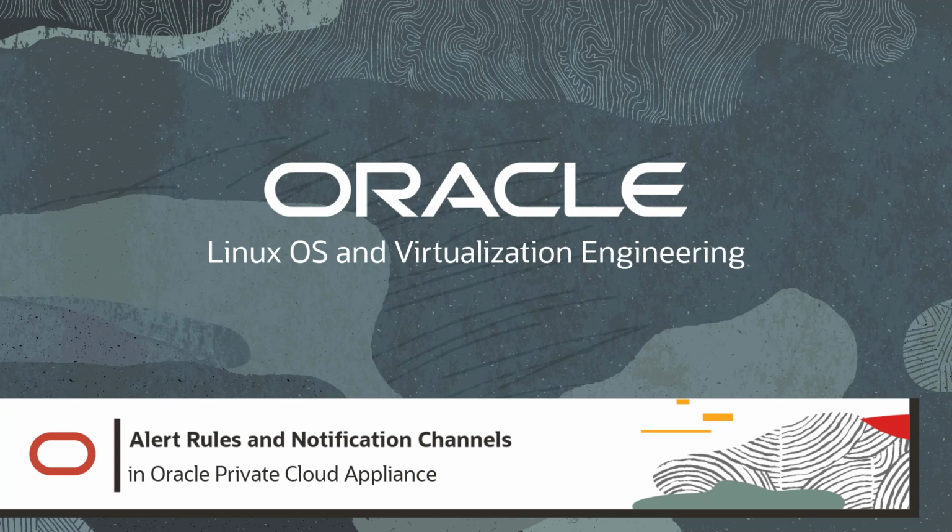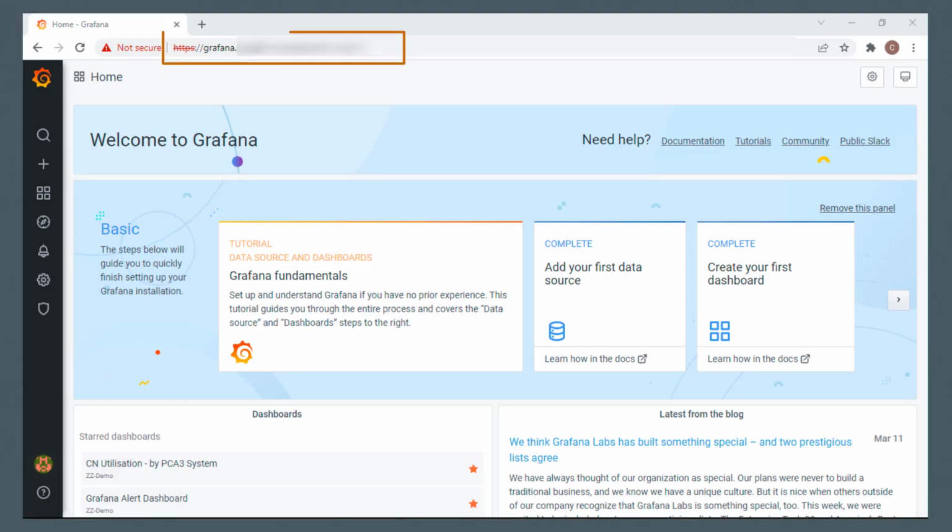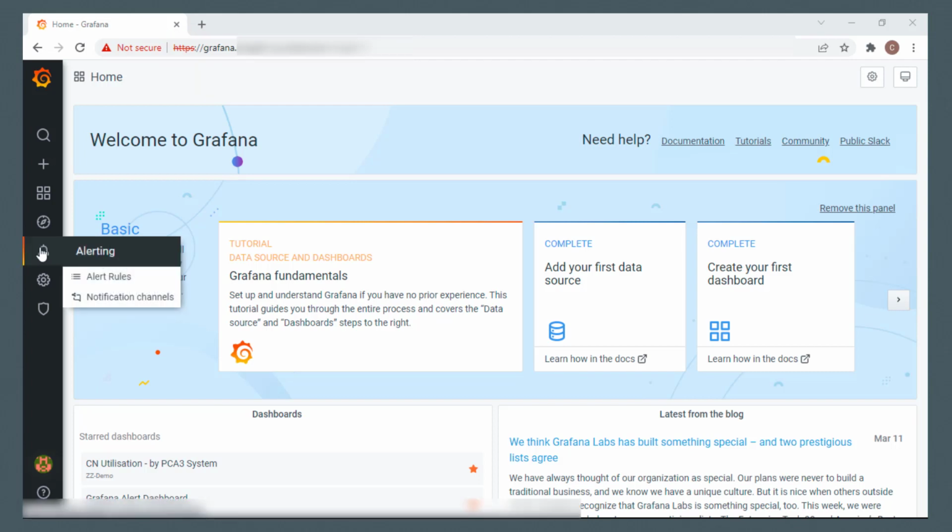In this video, I'll introduce you to alert rules and notification channels in Oracle Private Cloud Appliance. I'm logged on to the Grafana dashboard for my Oracle Private Cloud Appliance. My system name is blurred out for security purposes. Grafana provides an alerting button on the left side, which includes two options: alert rules and notification channels.